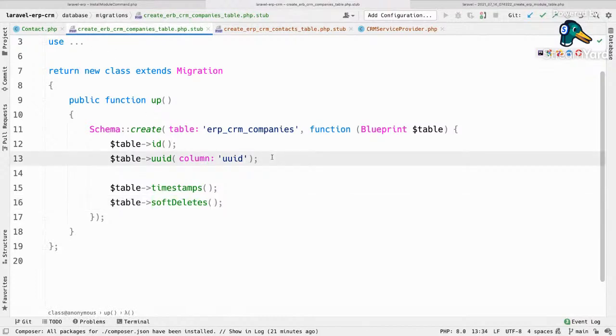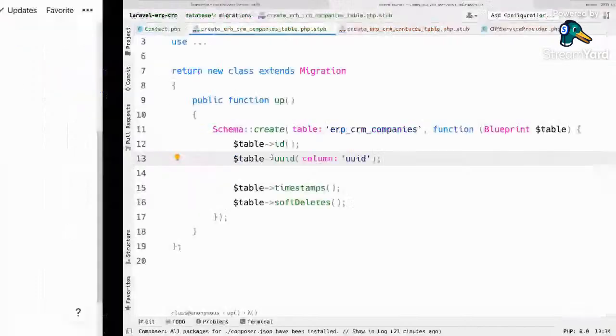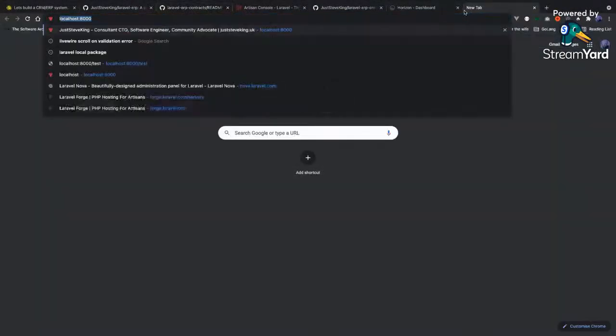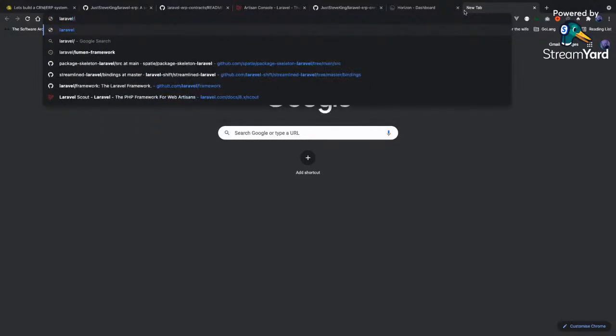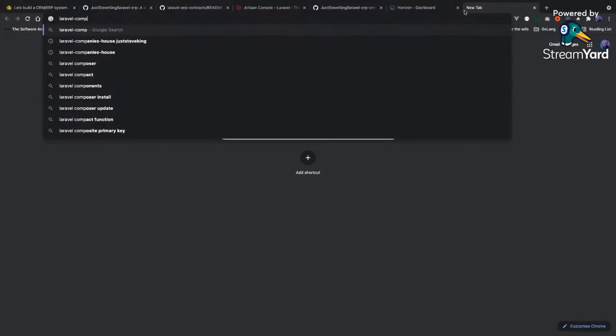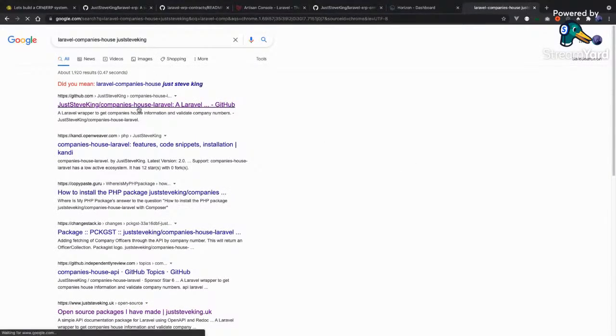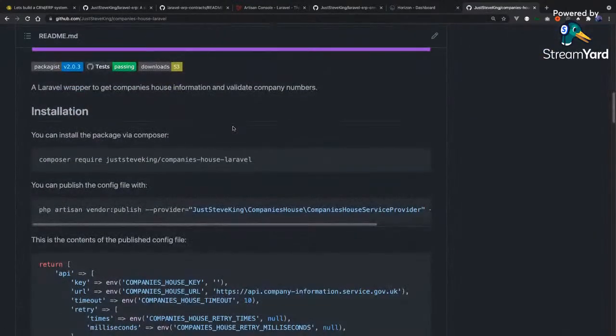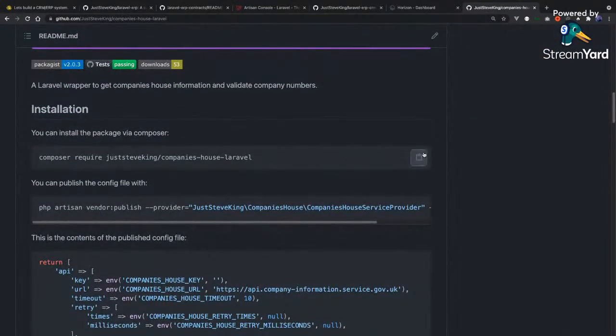So let's go to the companies. Because this specific module is something that I'm going to use myself for my work, what I will probably end up doing is I'll just pull in this Companies House package here, because I'm going to need it.